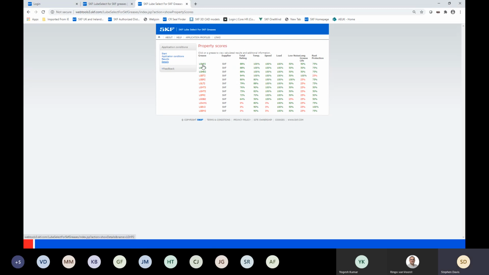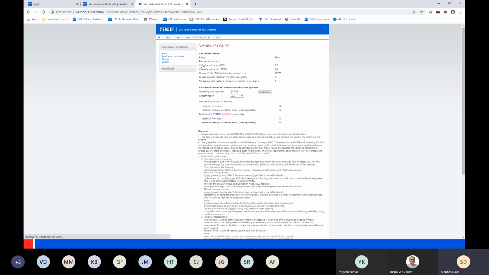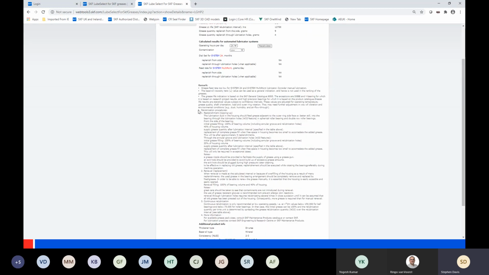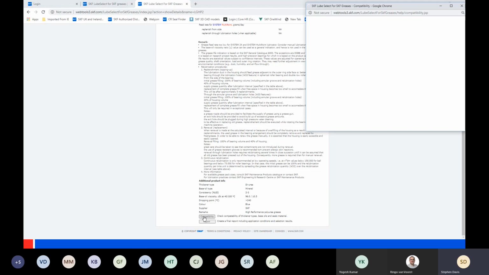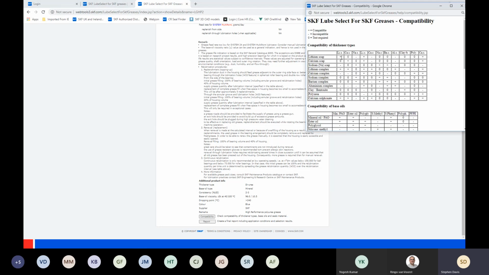By clicking on the greases, you can get more information on them. It gives you the viscosity ratios at various temperatures. It gives you some information on how to re-grease and re-lubricate. And also at the bottom, there's information on the actual properties of the lubricant: thickener type, base oil, consistency. You've also got the option to click on compatibility and see how that grease would perhaps compare with a grease that may be already in situ, to see whether it can be simply purged out or whether it's got to be cleaned thoroughly before the new grease can be put in.